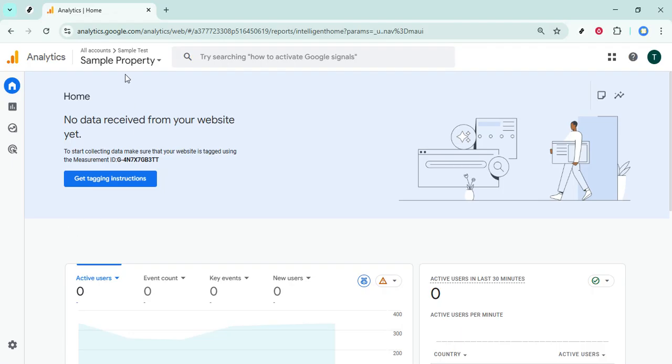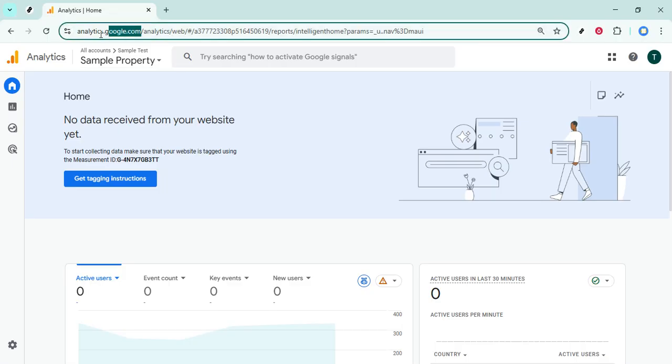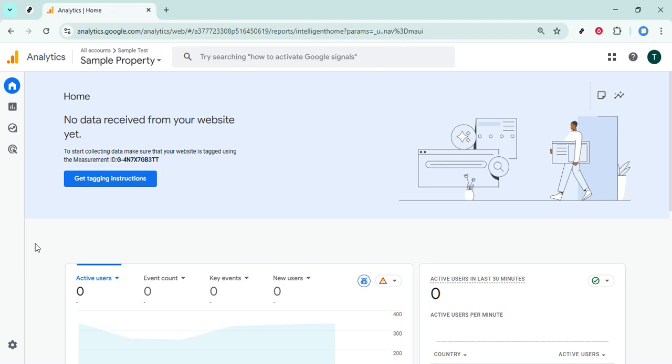First, open your browser and go to analytics.google.com. Make sure you're signed in with the Google account that has access to the property you want to work with. If you manage multiple properties, double check at the top of the screen that you've selected the correct account and GA4 property so you don't accidentally create audiences in the wrong place.